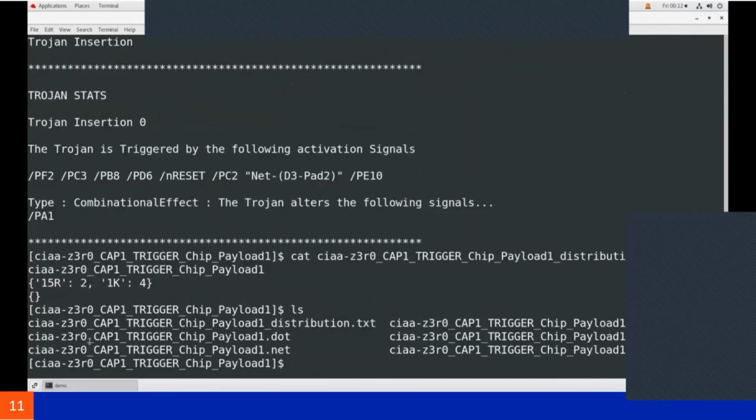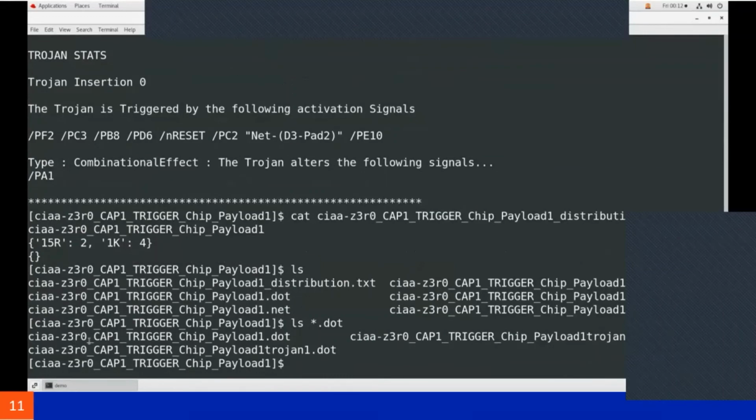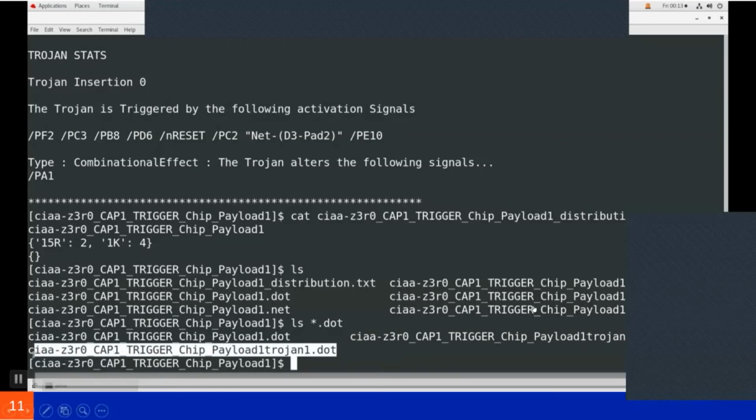And then finally, we have these .dot files. This is just a graphical representation that you can use to view the design with the Trojan, or just the Trojan structures themselves. So that's it for the PCB. This is all available online.